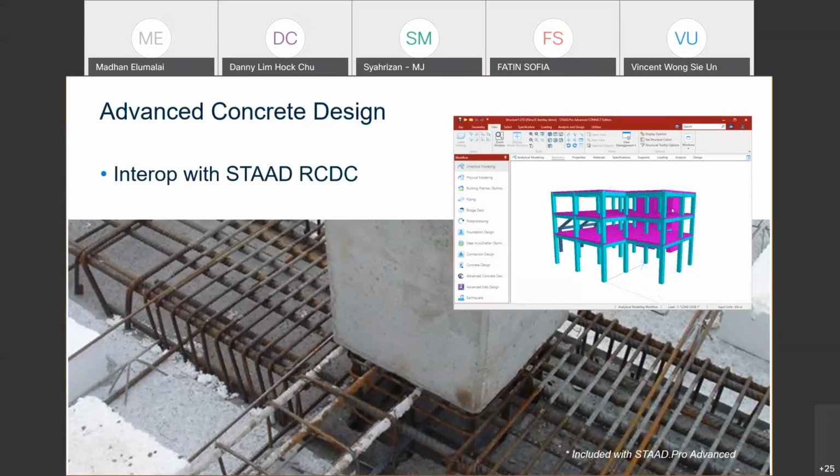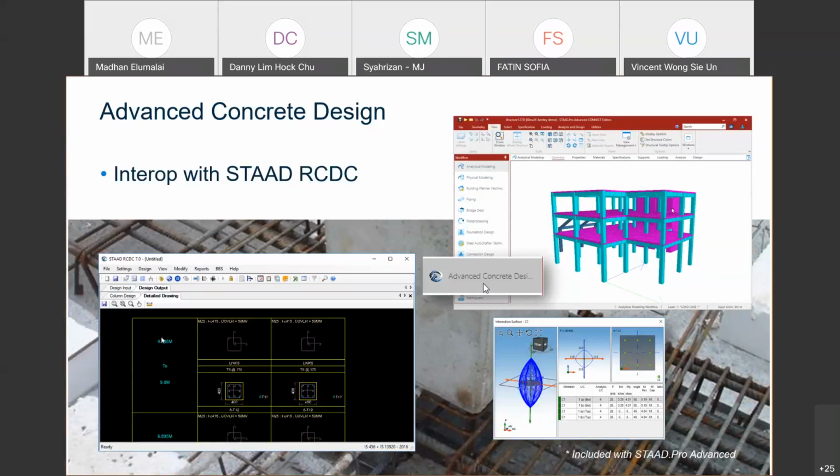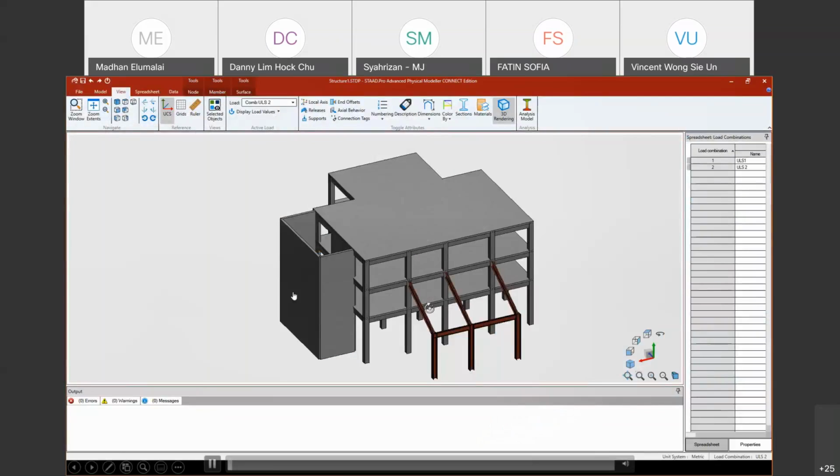Interoperability with STAAD RCDC. Previously, RCDC used to be a feature of STAAD.PRO Advanced, but now the limited features of RCDC are available within STAAD.PRO Basic itself.